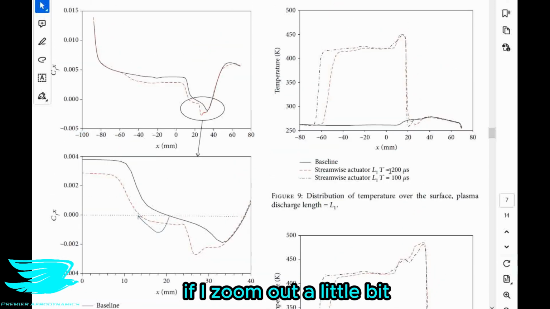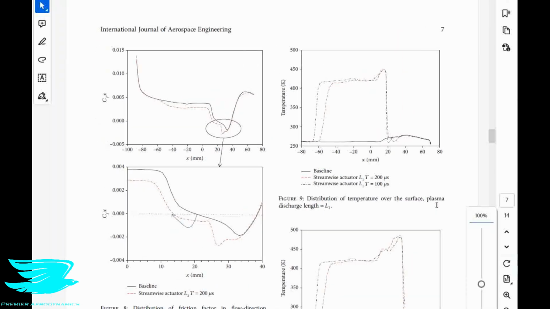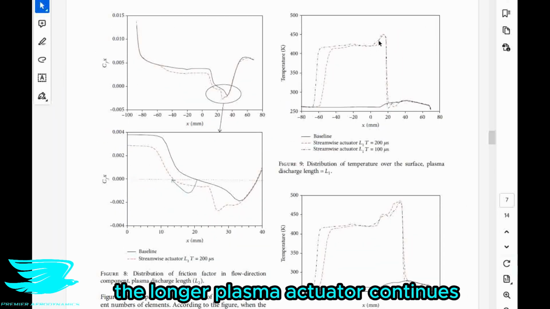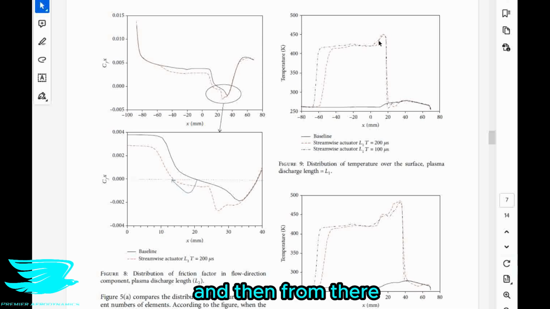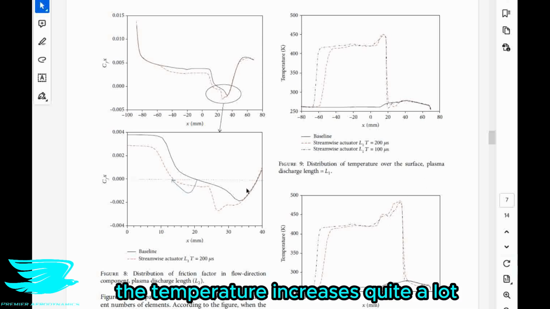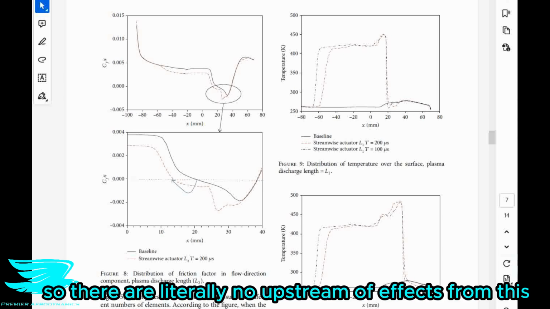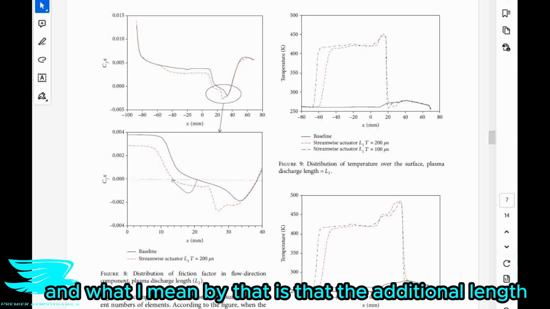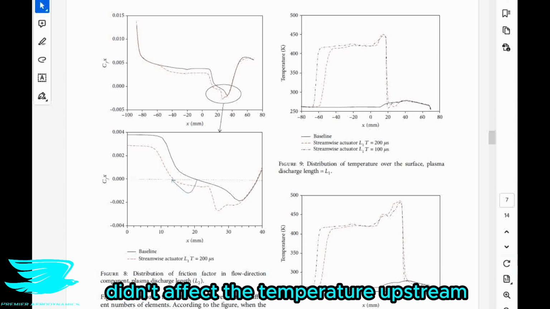So we can see here, if I zoom out a little bit, the graphs are almost identical until we get to the point where the longer plasma actuator continues. And then from there, the temperature increases quite a lot. So there are literally no upstream effects from this larger plasma generator. And what I mean by that is that the additional length didn't affect the temperature upstream.